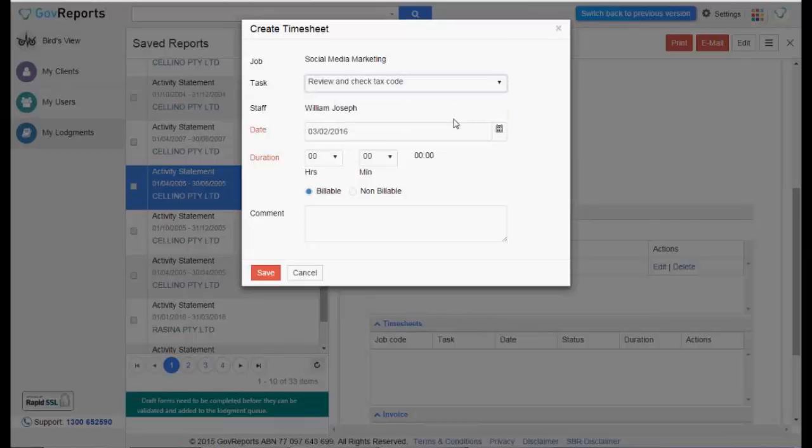I'm cheating, so for argument's sake, I'm just going to set it to 1 hour, even though it only took me a few seconds there. Save it.